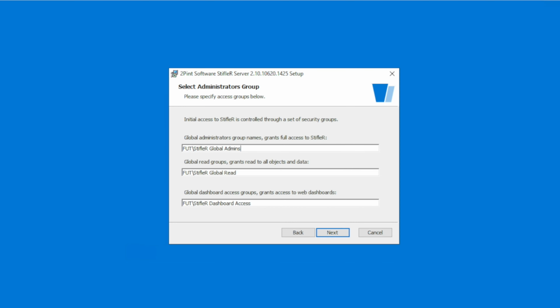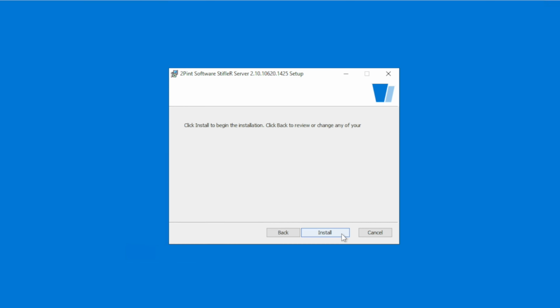At the Select Administrators group screen, as I mentioned earlier, there are 3 groups that you can use to control access to the dashboard. You can choose all the same here if you like. You can use these names. This is an open text box where you can enter whatever you like. I won't get into the details of what these groups are; they're pretty self-explanatory. Please review the documentation for more information on this. I'll go ahead and hit next at this time.